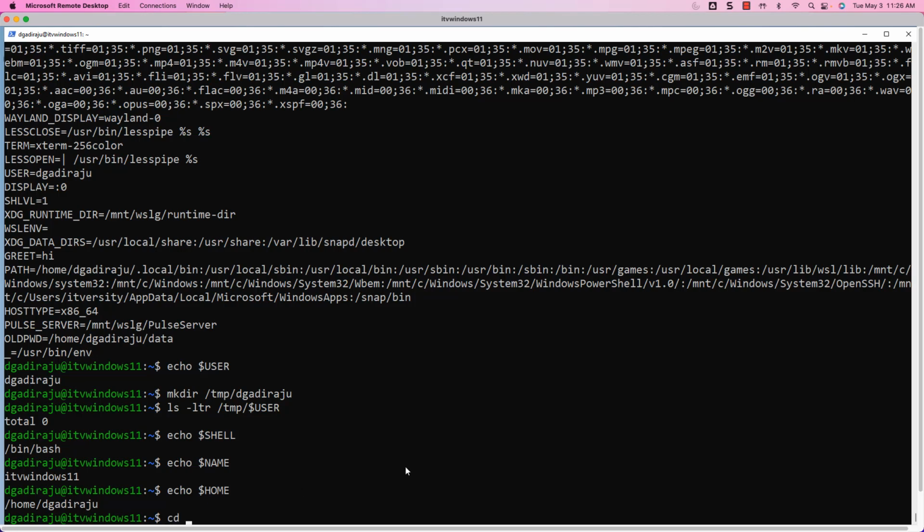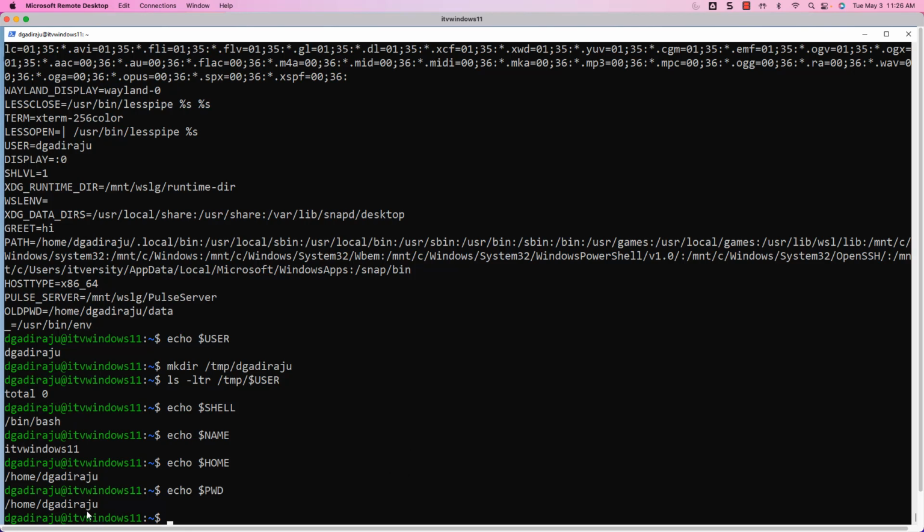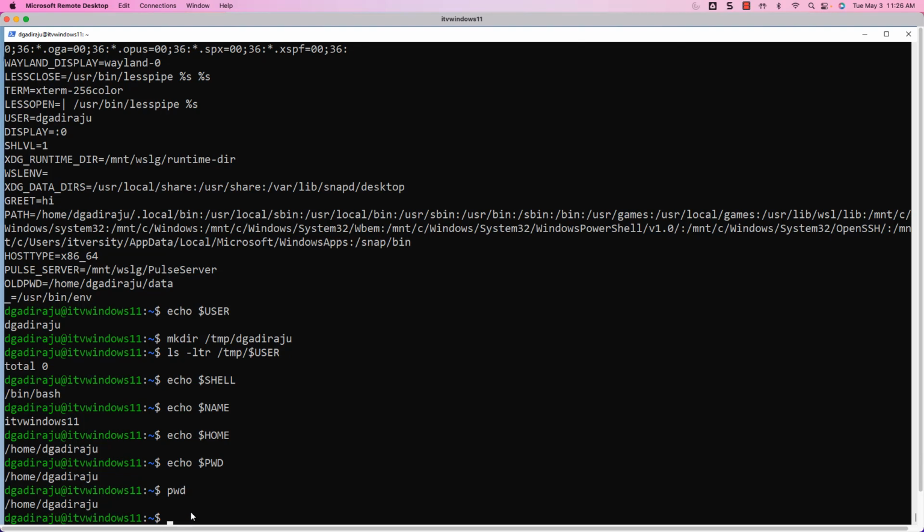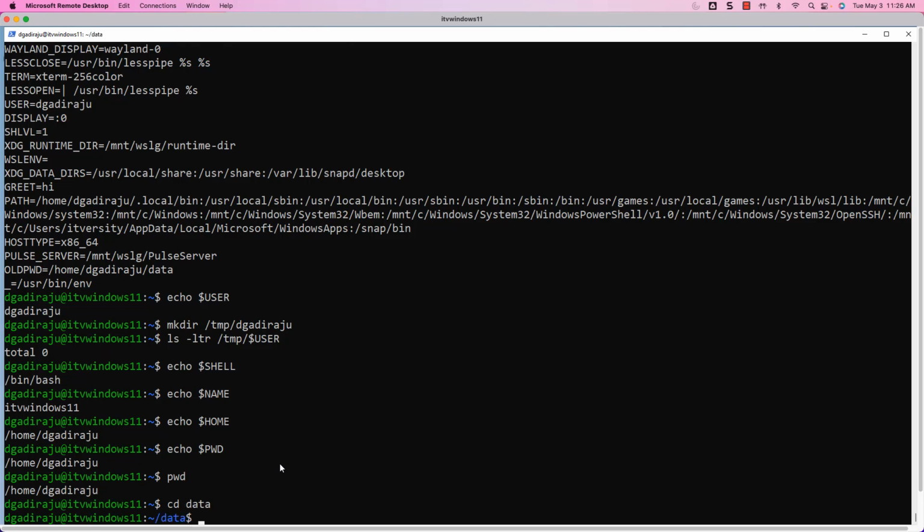Now, let's say we would like to get into the data folder. Before getting into the data folder, let's see the value for the environment variable PWD. You can see that it is /home/dgadiraju because we are in that directory. You can see the output of the pwd command. It is same as what we have seen with respect to echo $PWD. Now, let me get into the data folder. Now, let's say echo $PWD.